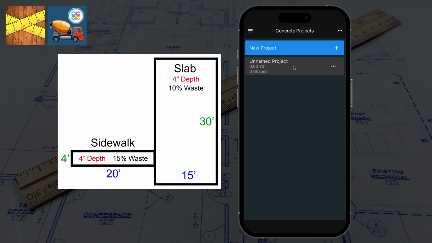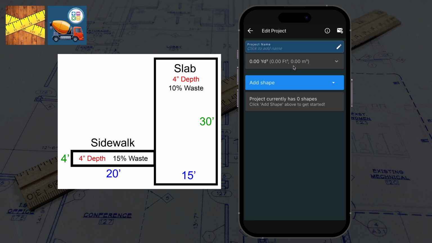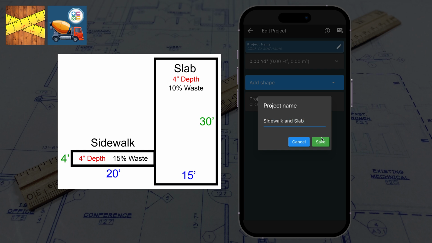Let's calculate the amount of concrete needed for the project to the left, which includes one sidewalk and one slab. Start a new project or open an existing one. Let's name our project and add our first shape.